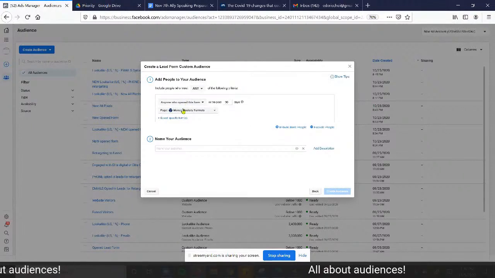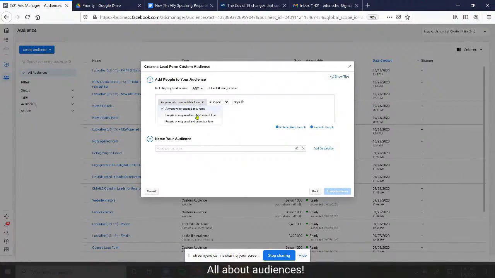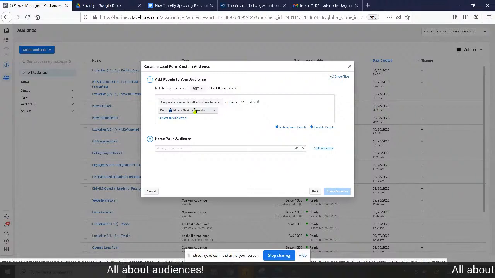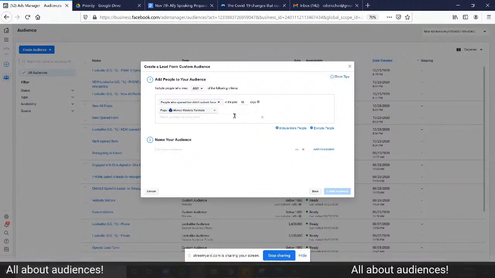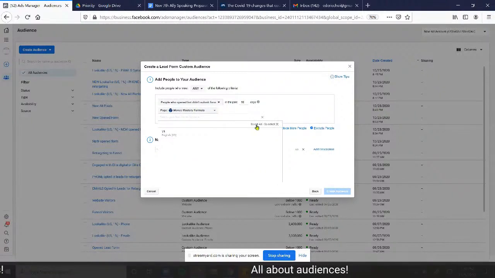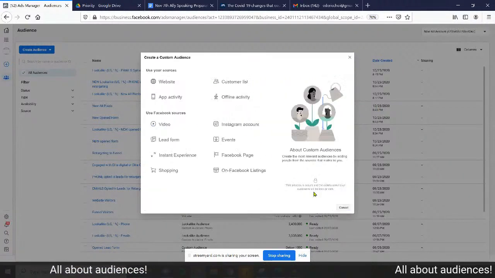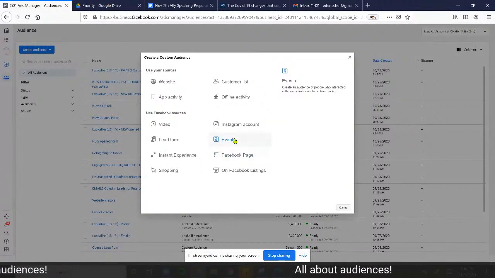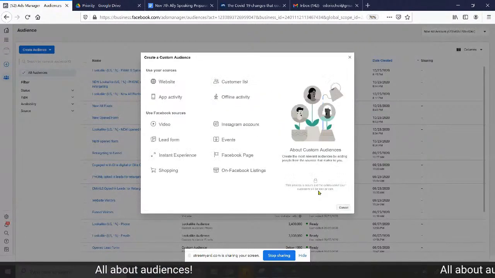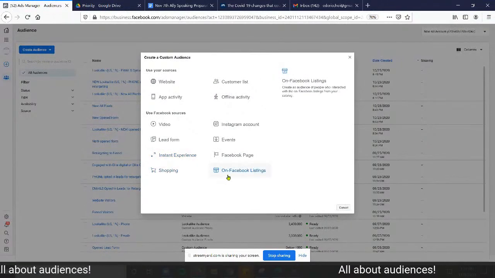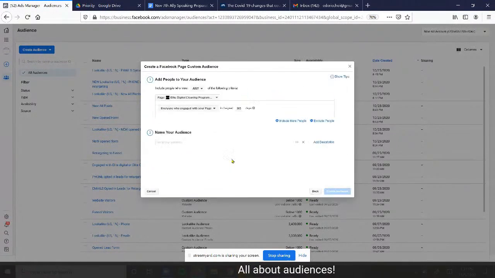Lead form is great. I usually just target people that open the form but don't submit it. Then you select the page, and then whatever forms. You could even select multiple forms, like select all if you have multiple ones. And then you just name it. Very, very simple. If you're running in-person events on Facebook, you can target those people as well. Instant experience and shopping, these three I don't really use. Those are more for e-commerce, from what I understand.